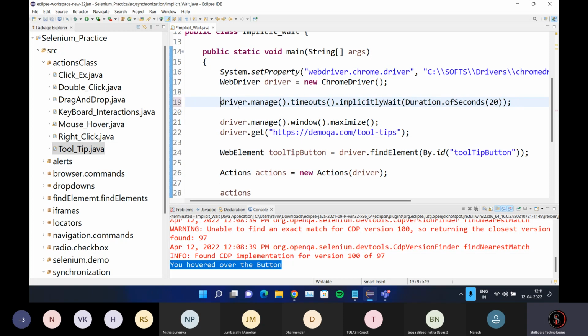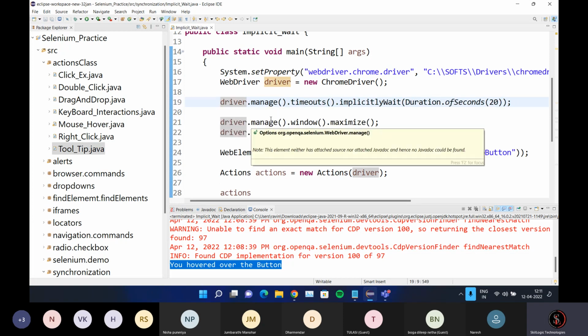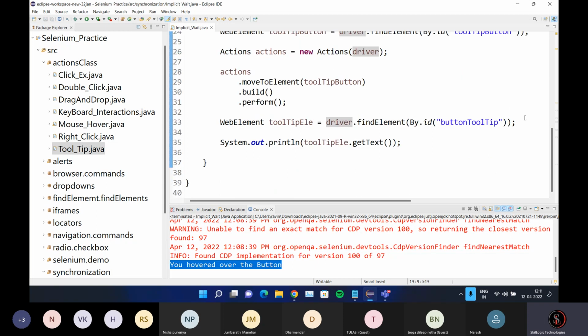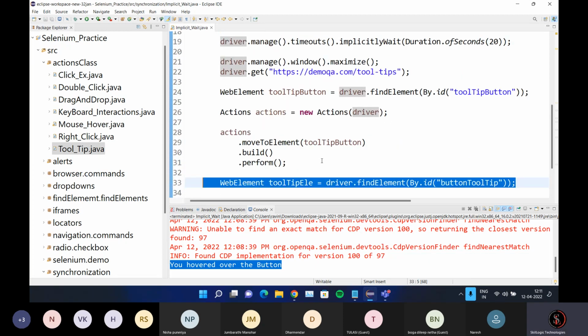The default time, I told, is 0, because immediately we are trying to find the element within 1 second. We're not waiting, and we get a no such element exception here. Clear about implicit wait? Any questions? Yes, sir. Clear.